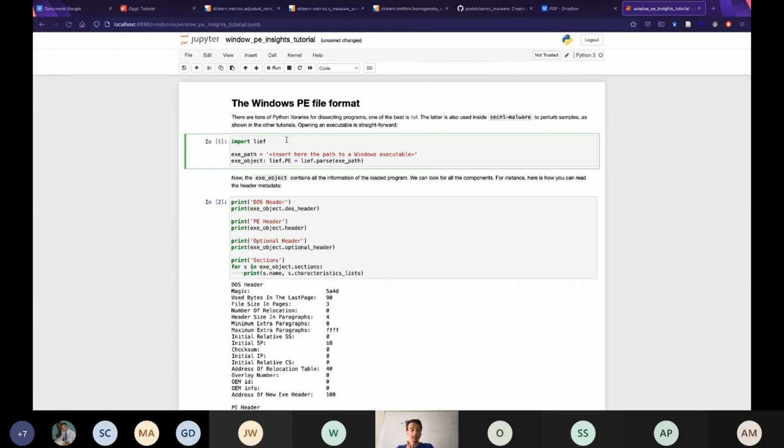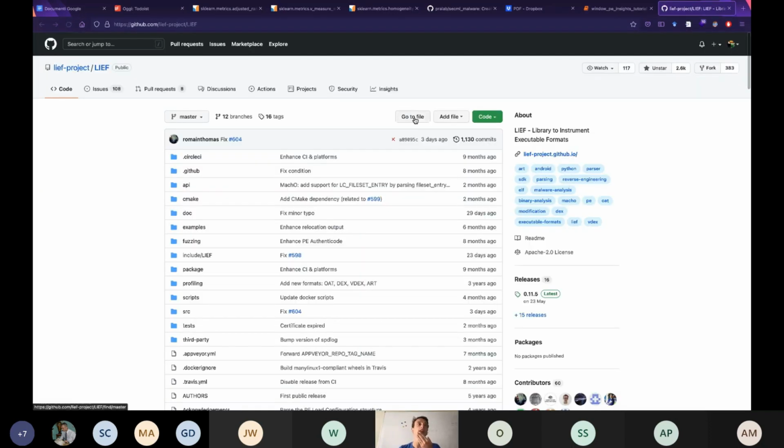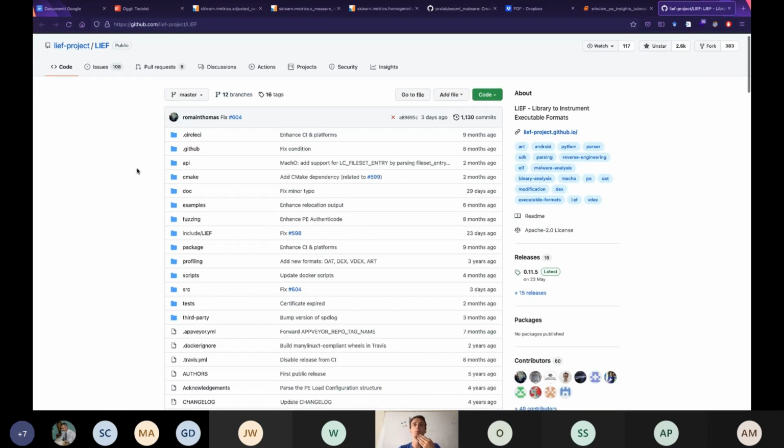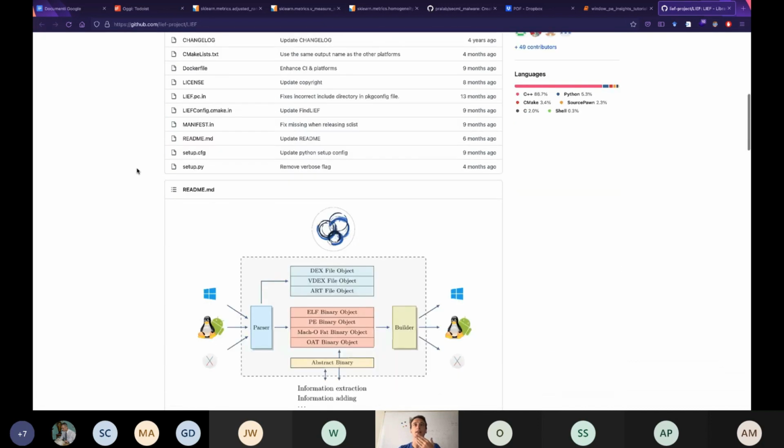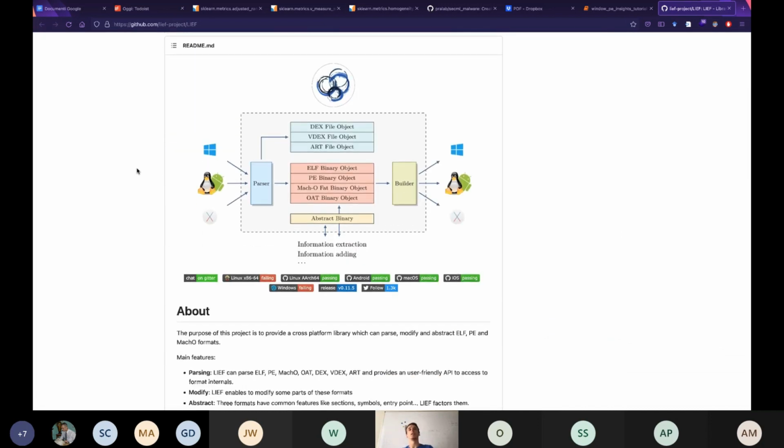First of all, as I told you, there are a lot of libraries you can use for studying these Windows file format objects. One of the best libraries I found online is LIEF. LIEF is super maintained, and it's also used for reverse engineering.